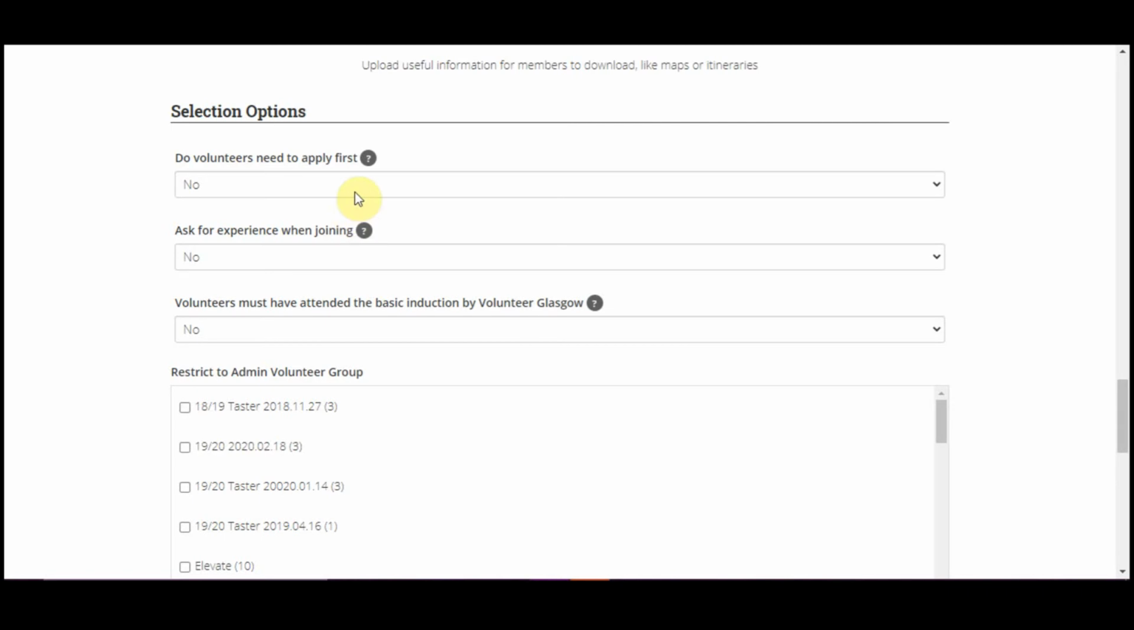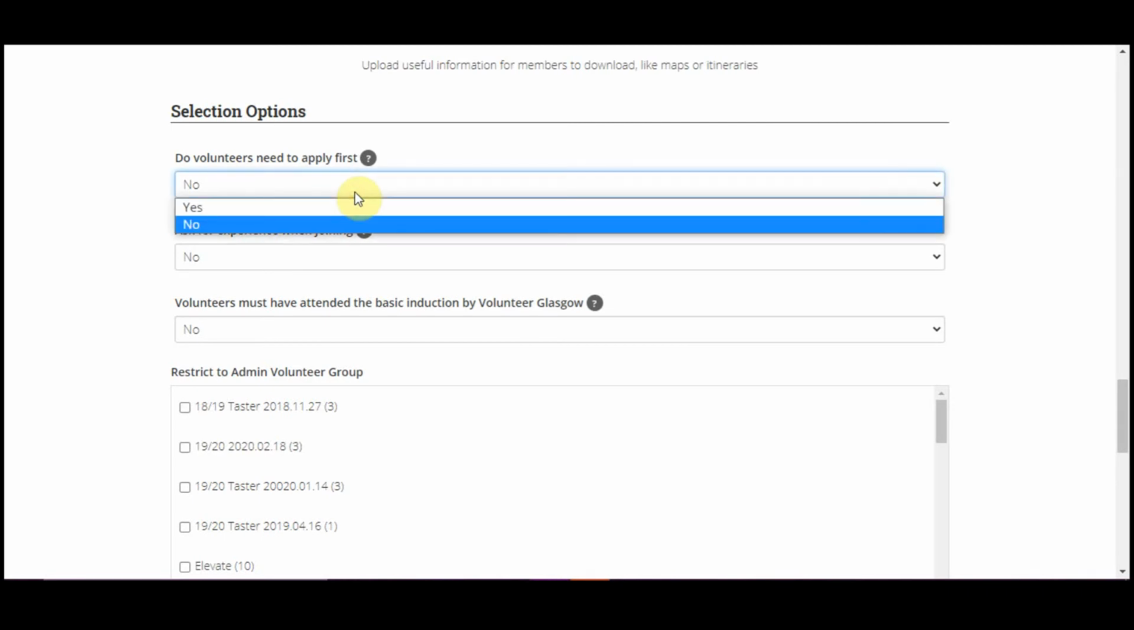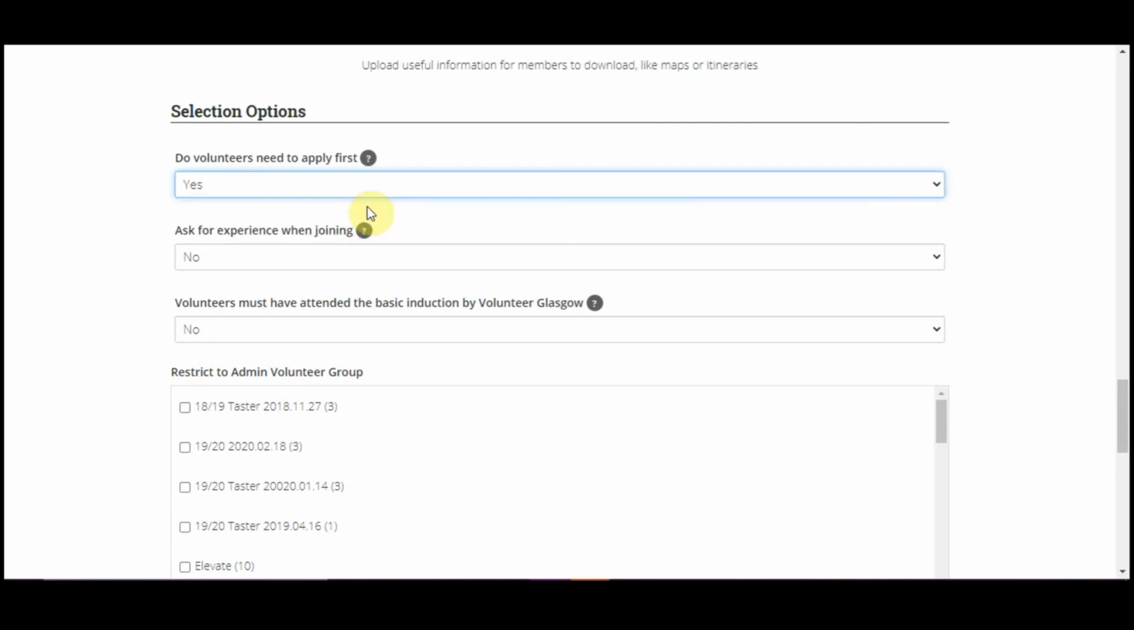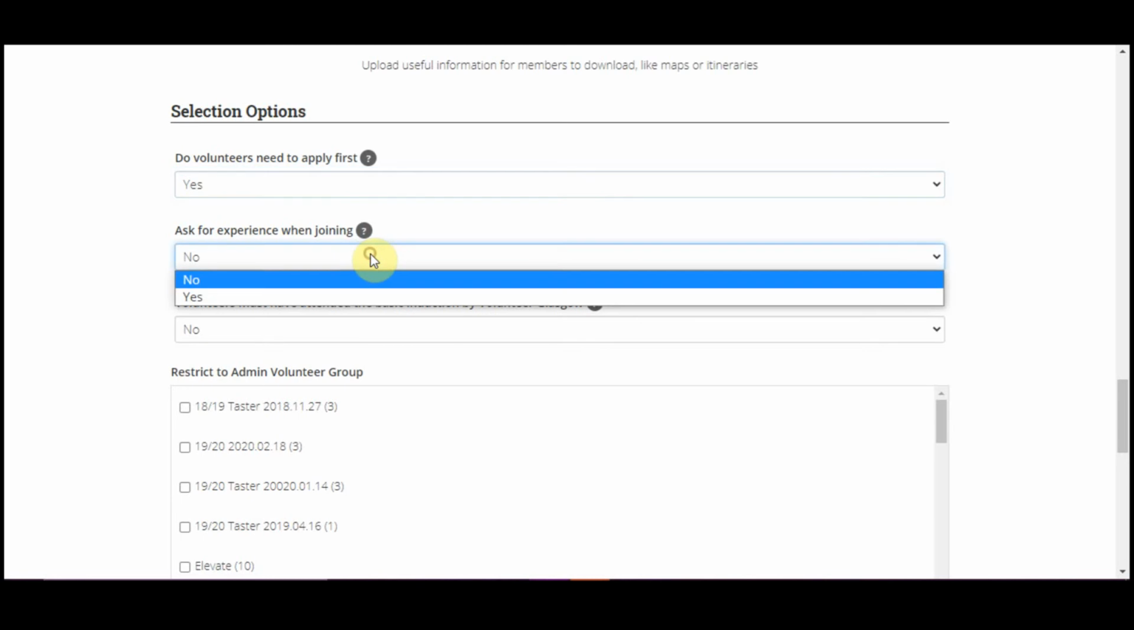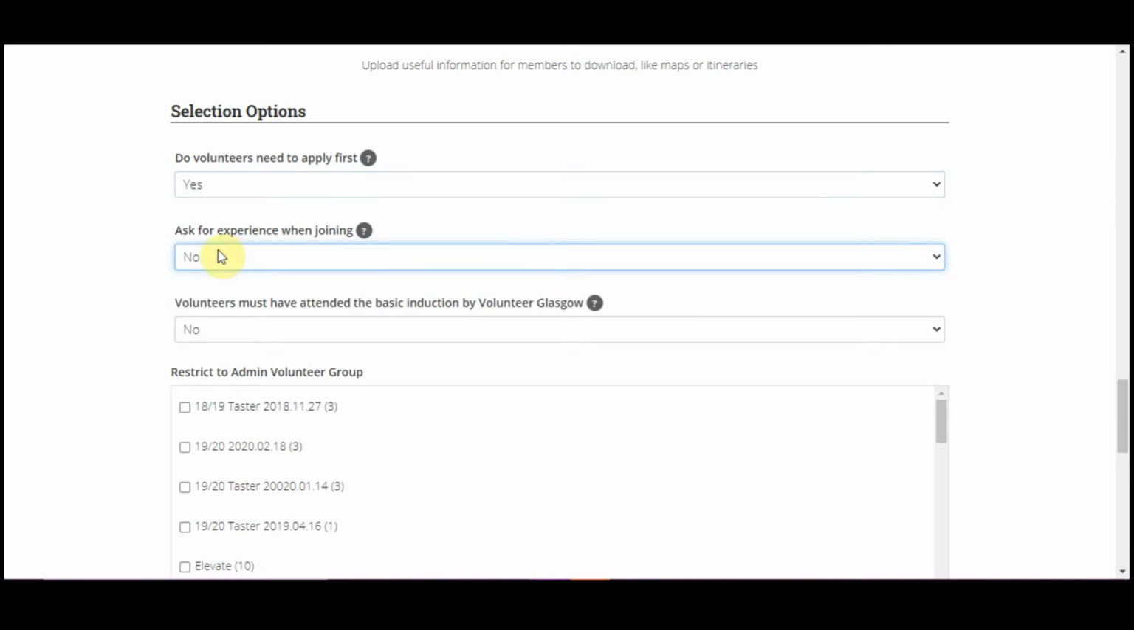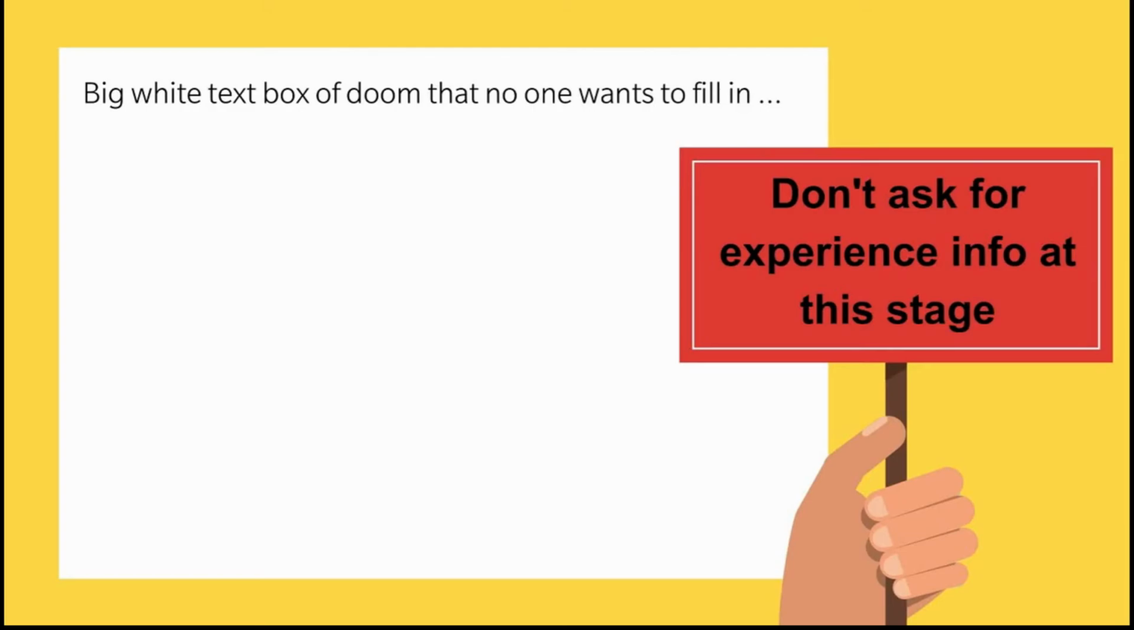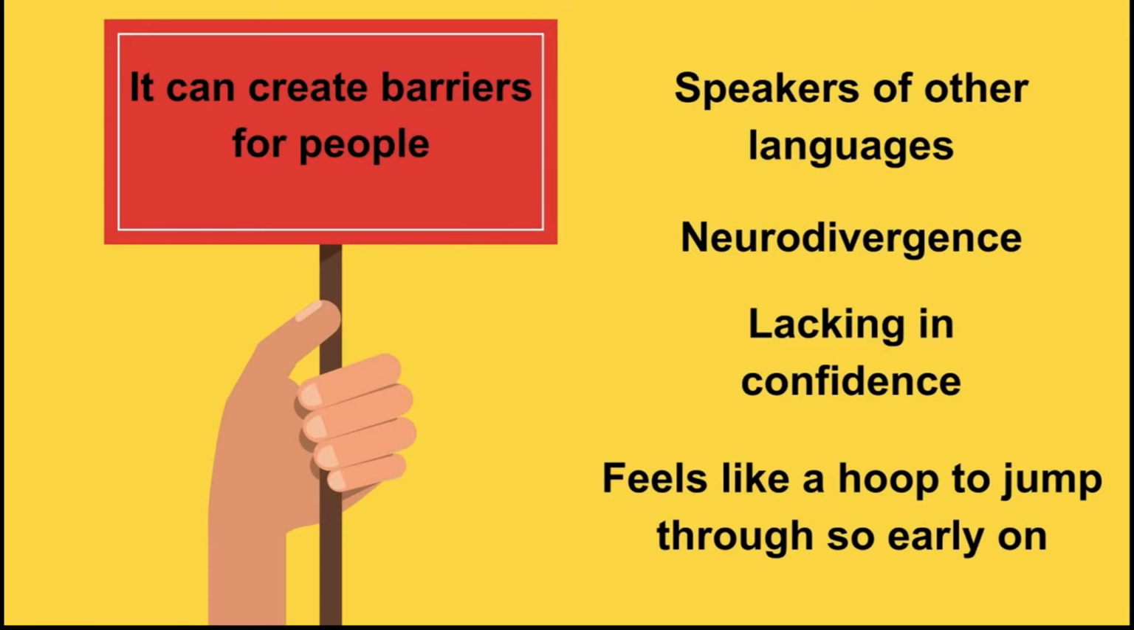Underneath is selection options. Do volunteers need to apply first? This will almost always be yes, as there will be some process before people can volunteer, even if it is minimal. As for experience when joining, please say no here, even if you do require previous experience. Saying yes activates an unnecessary step for volunteers in which they have to complete a text box, which is a barrier and off-putting. You're best to have a conversation with people about skills and interests.